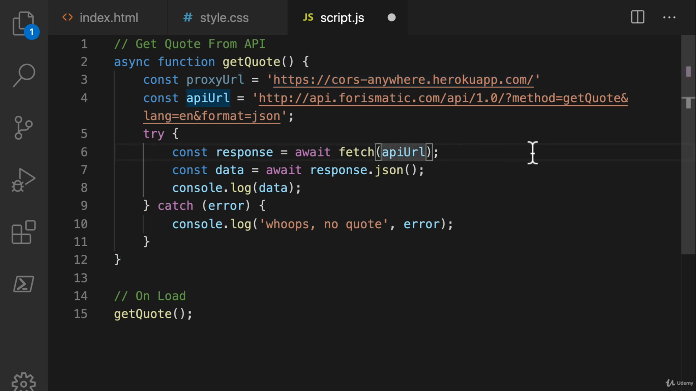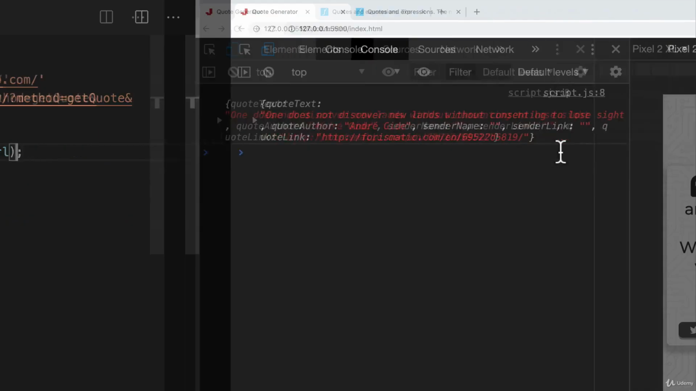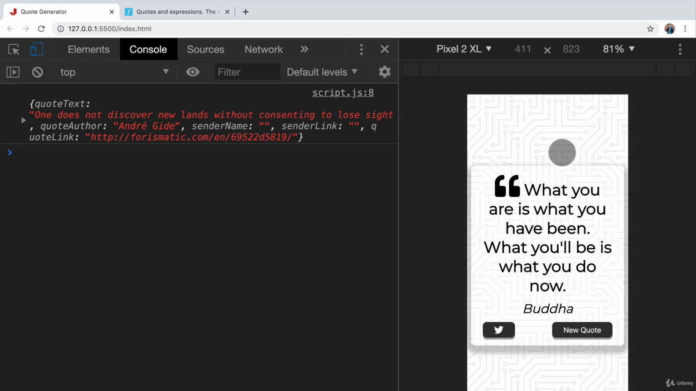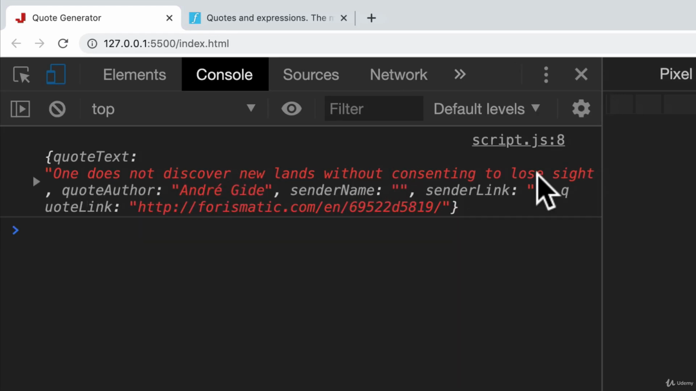Down here in our fetch request now, we're going to combine these two URLs together. So we're essentially going to make our API call using our headers from our proxy call. So we're going to save that and check it out. All right, awesome. So not only are we not seeing an error, we're actually returning a quote from our quote API. Awesome. So we got it working.